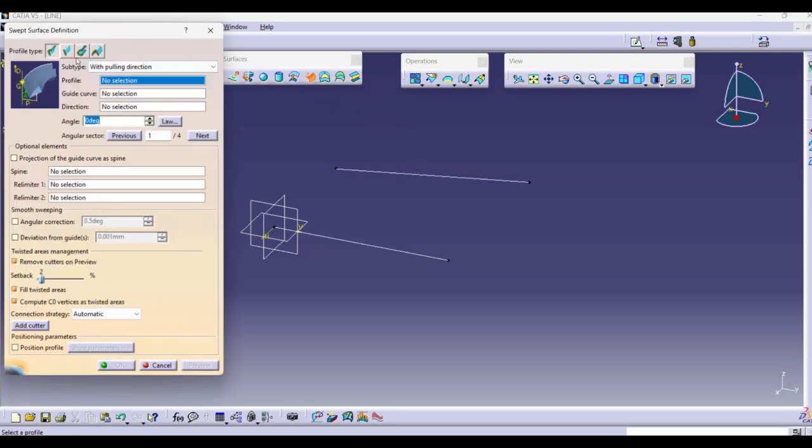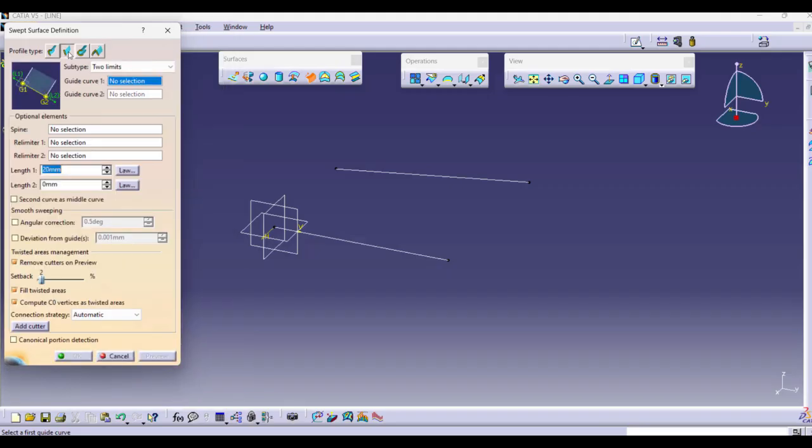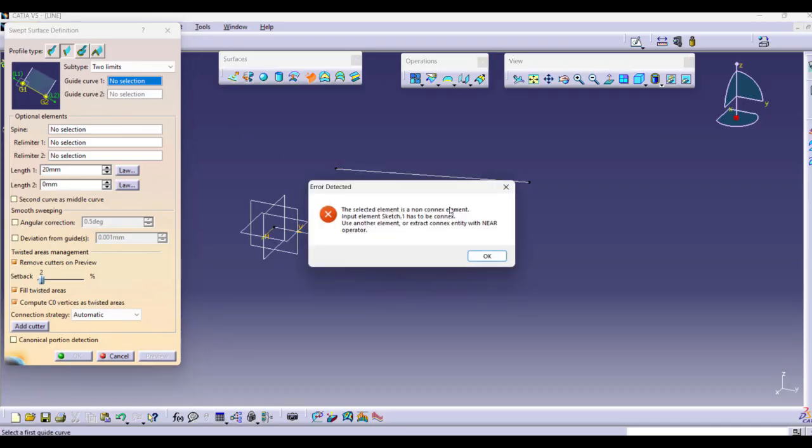Select the sweep command and select the category as line this time. And we will see this first type, that is with two limits. So as soon as I try and select this first line, we can see both the lines have been selected. It means that if you want two different guide curves, then you need to make these two lines in two different sketches only, not in the same sketch. So as soon as you select, it will show an error.